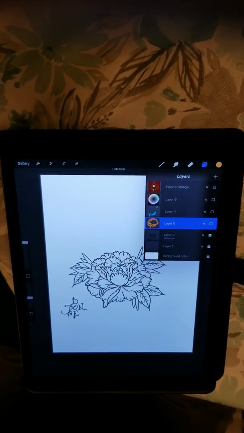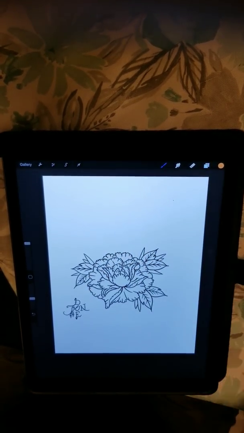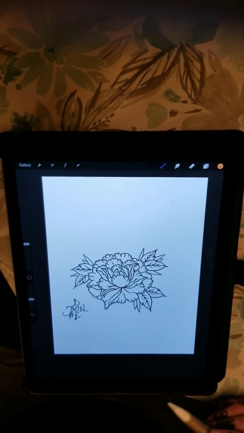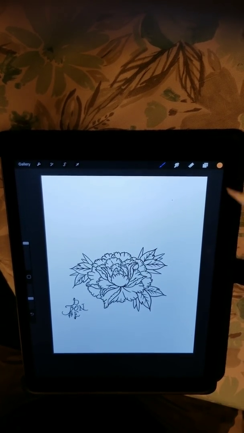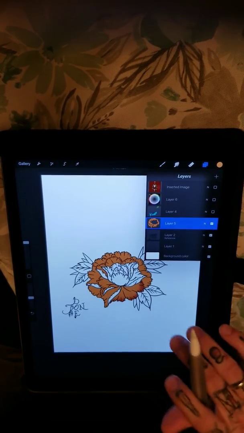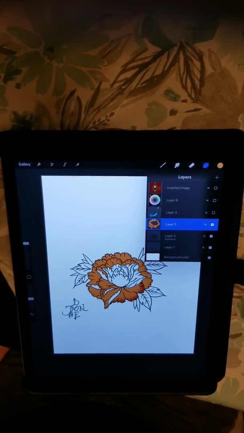And notice that I can just deselect all my layers. My outline is still perfectly preserved. I could print this out and make a stencil, have it ready to go, and I can print out my color study and have it there with me when I'm tattooing.